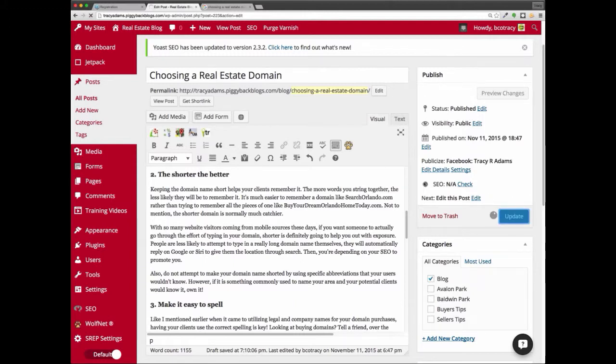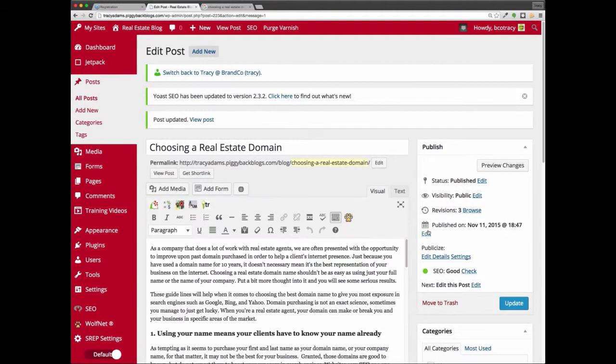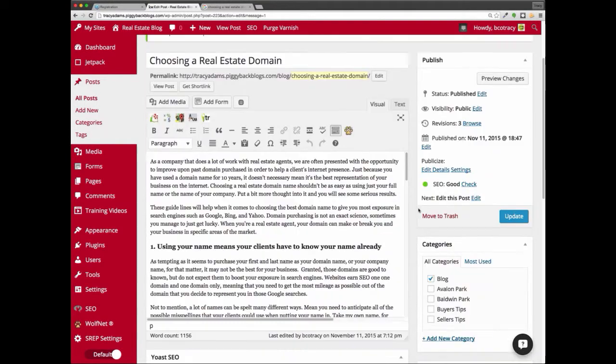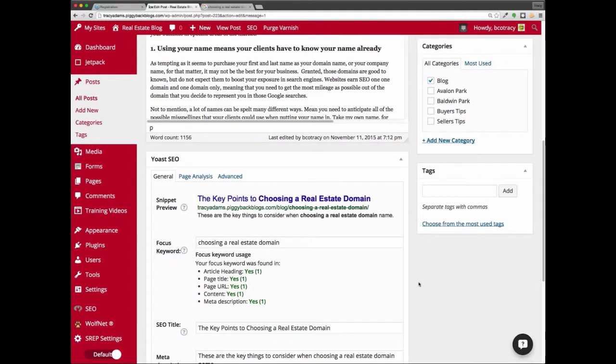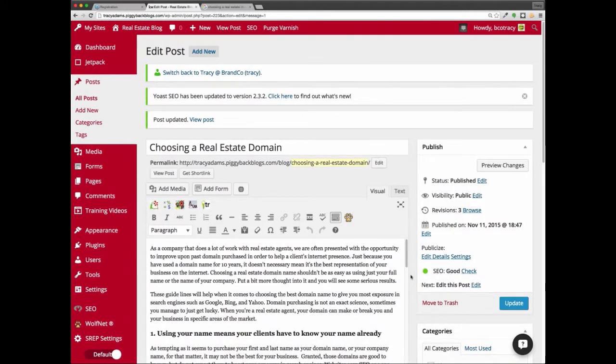So let's go ahead and update it. And this SEO button over here is going to be green because we've satisfied everything. Ta-da! Green is what we want. We want that green light. Now, sometimes you're going to see things like the orange or yellowish light, or the red light, which is going to say bad.